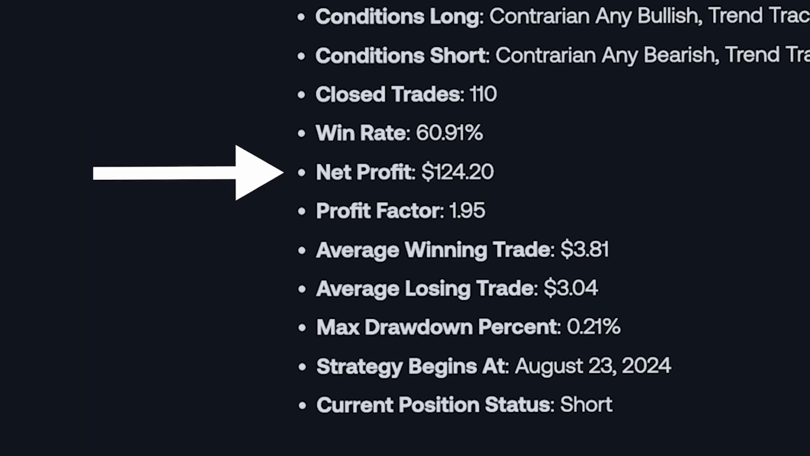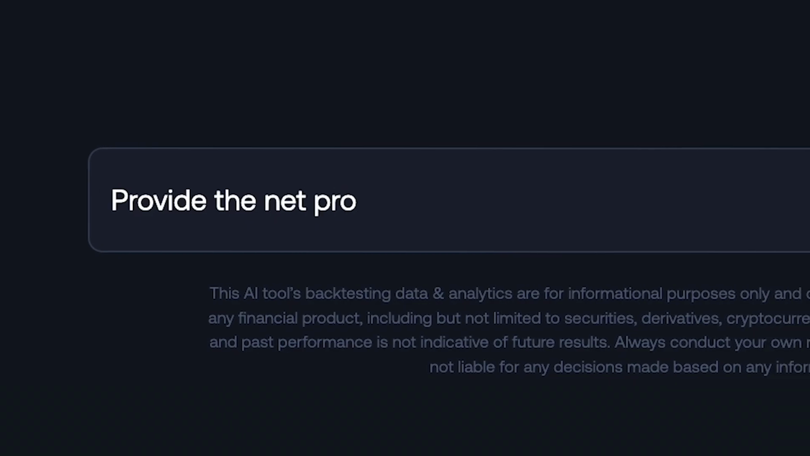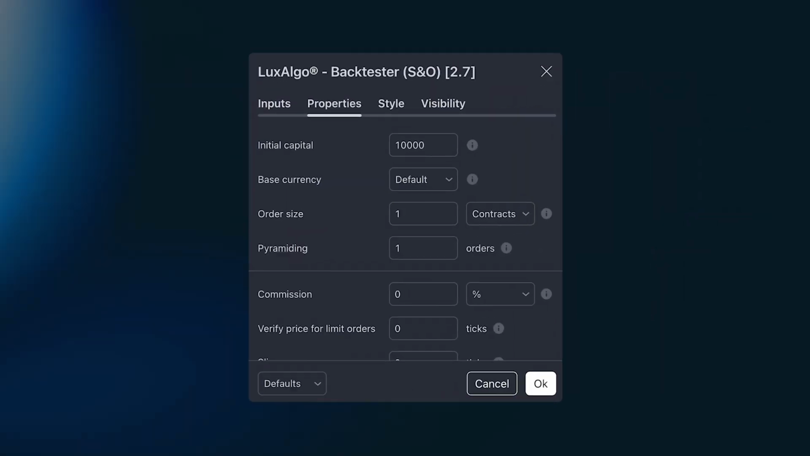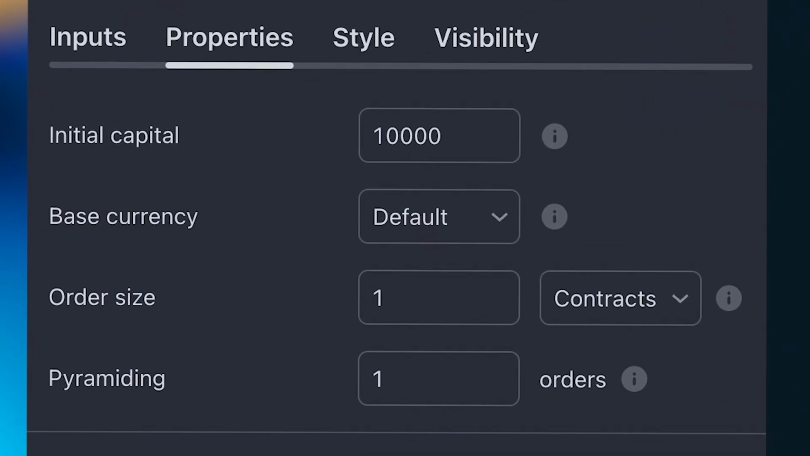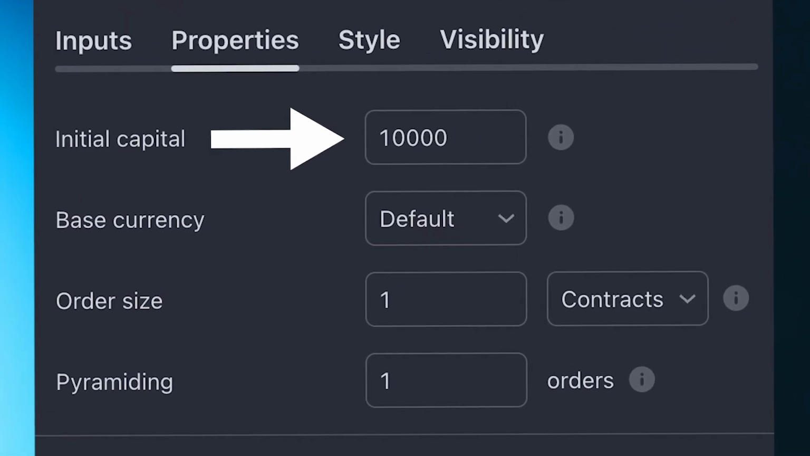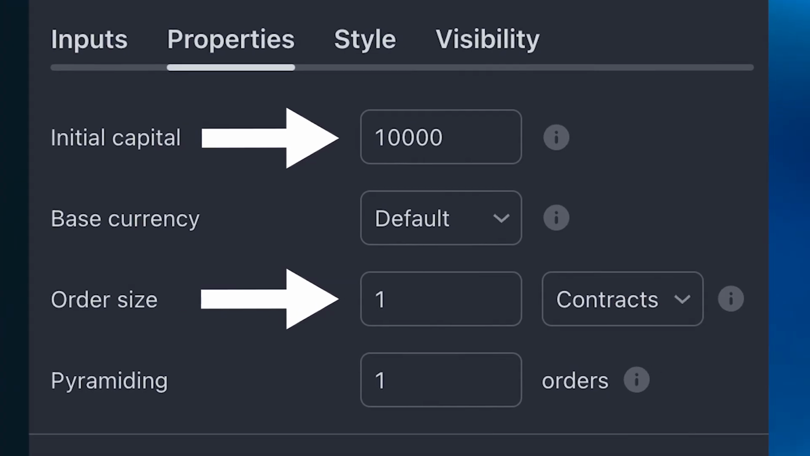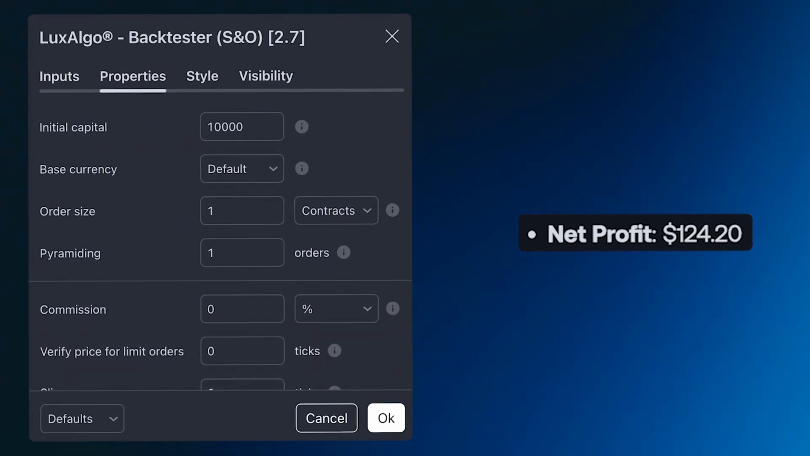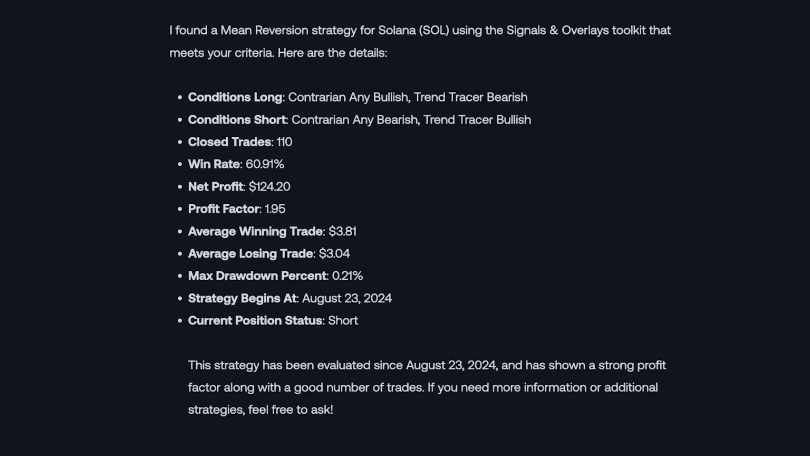And we can see the net profit of the strategy, but we can also ask the AI to provide the net profit as a percentage of the starting balance. It's important to remember that all strategies in the AI are back-tested using a balance of $10,000 and the same order size, so the profit is relative to the trade size and account balance used. To demonstrate this, assuming we like this strategy, let's go ahead and recreate it on our chart.